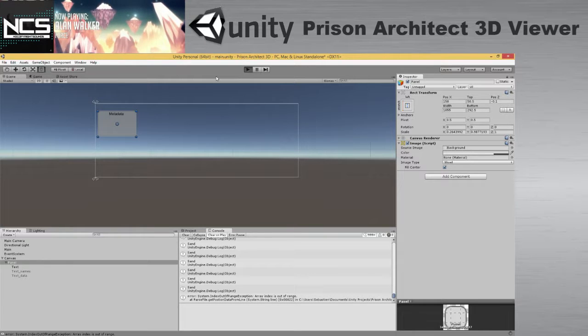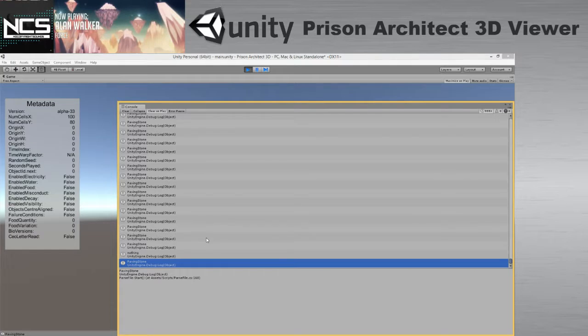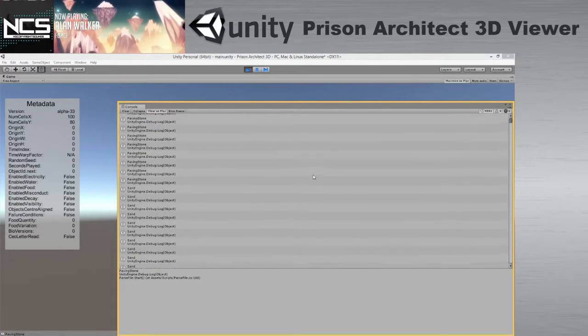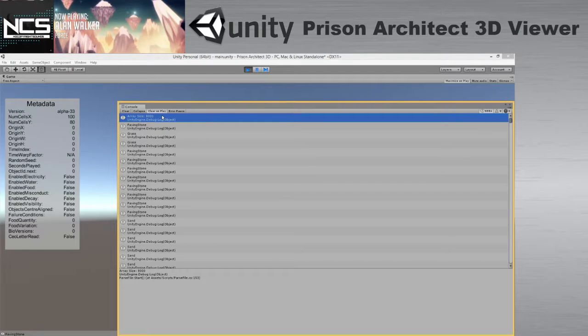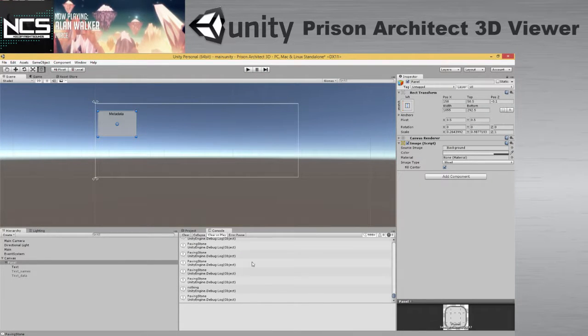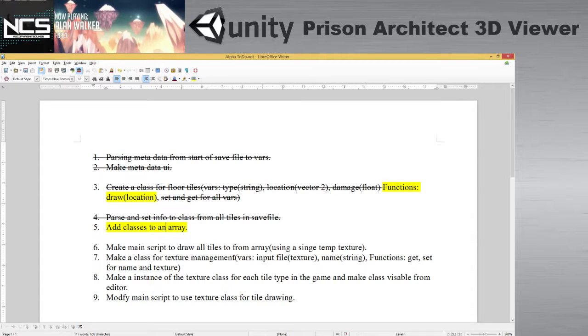Okay. Sweet. There we go. Now that's perfect. Okay, so it's parsed all the data here. Not the metadata, but the metadata that it needs and all the data. Boom. Okay, so let's look at our to-do list here a little bit. We have add classes to an array. That is done. Let's cross that off our list.